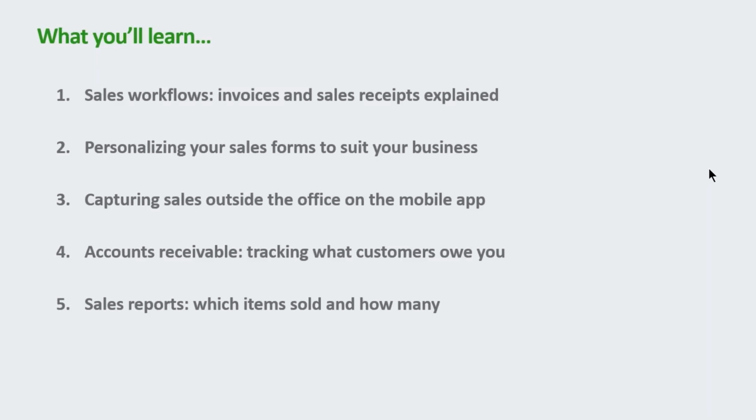We'll also talk about personalizing your sales forms to suit your own business. That way you can make sure that your messaging is correct whenever you're sending out invoices or sales receipts to your customers, adding your logo onto your sales forms, things like that.